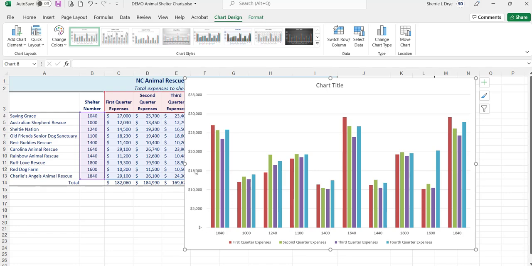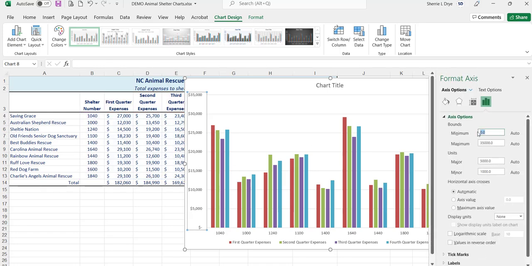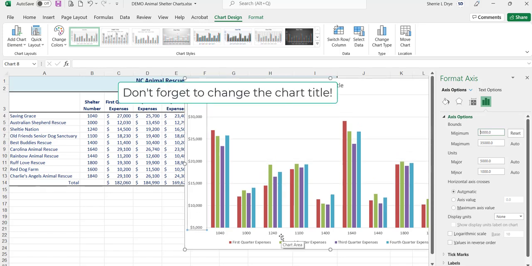You could also go in and change your axis label. Since we had those really small numbers for the shelter numbers in the chart, it was kind of skewing the data. Depending on how you want to view the data, you could change that minimum number here so that you can see the data in a different way.